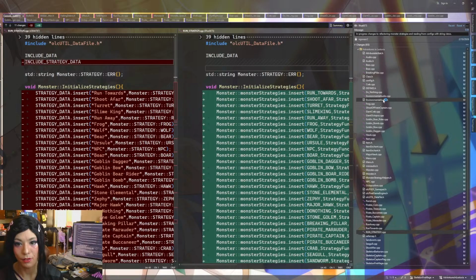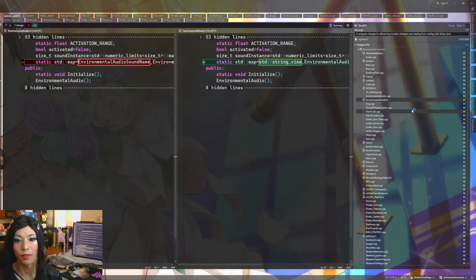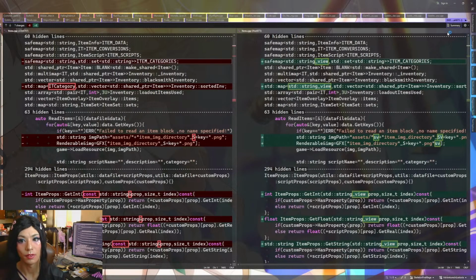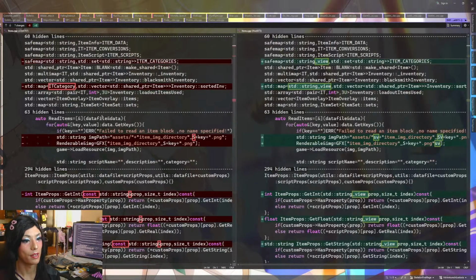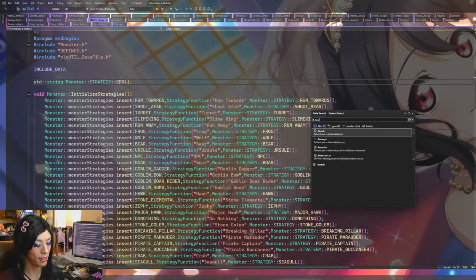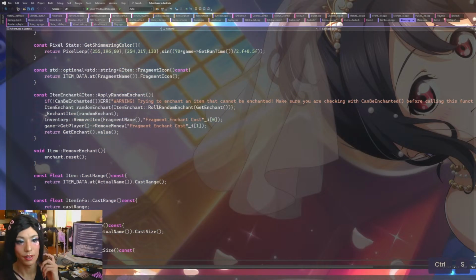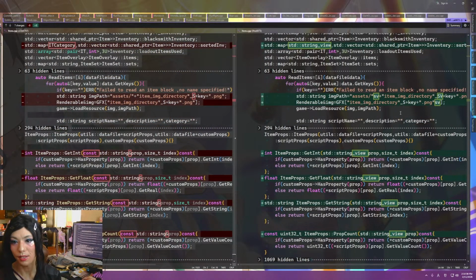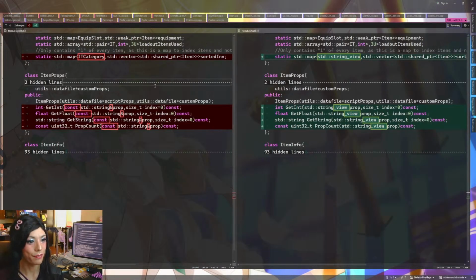So I did environmental audio. That's done. I did item. Did I miss something? Giant octopus? No. Okay. So yes, item got a major change. Let me undo that. I think I spent the last hour yesterday making these changes, so luckily undoing them is very fast.